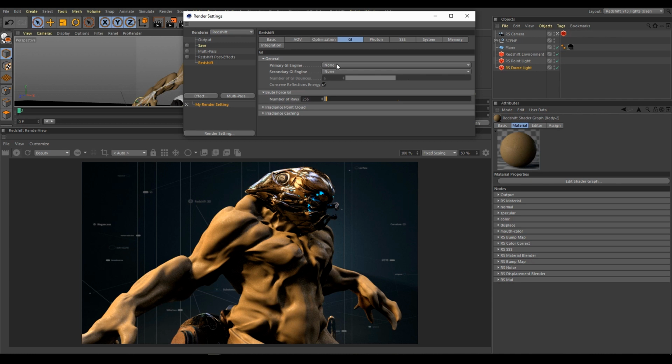So if we would like to use our primary GI engine, we have to choose one of the methods for how we will get our global illumination. I'm always using brute force as the primary GI engine. And as you can see in our render view now, global illumination is helping us get much more realistic results, and light bounces get rid of our very dark parts.